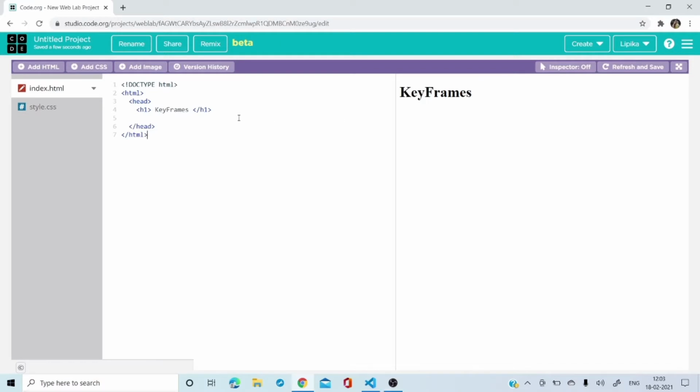So let's learn about them. What exactly do you mean by a keyframe? A keyframe is nothing but it defines the animation. Keyframes specify the animation. All right, this is what they actually talk about.